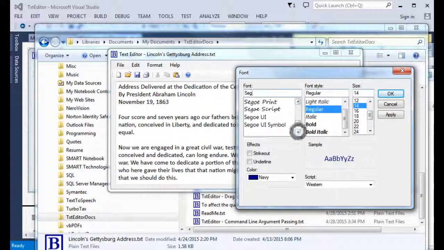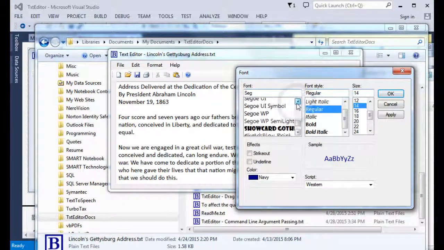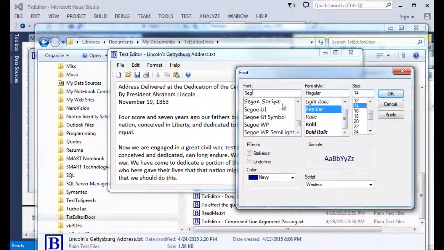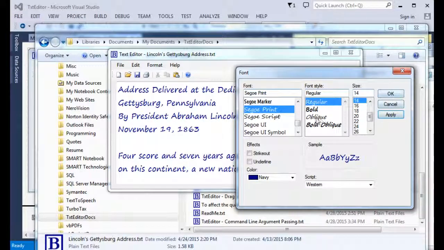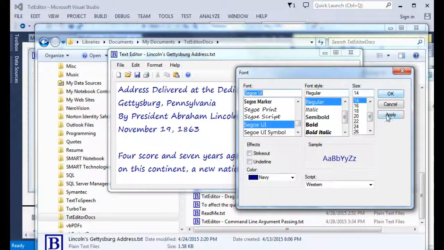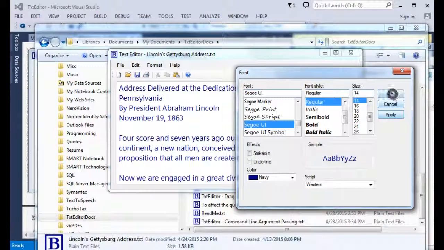Let's go with Segoe UI Print because I might end up printing this. I don't see Segoe UI Print right off. We'll just go, well, there it is. Segoe Print, I'll say apply. That's a little strange. Let's go with just Segoe UI. Apply that. That looks pretty good.